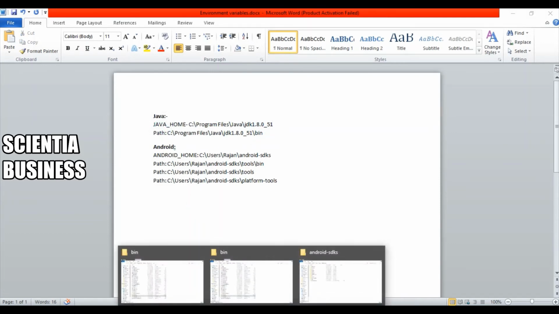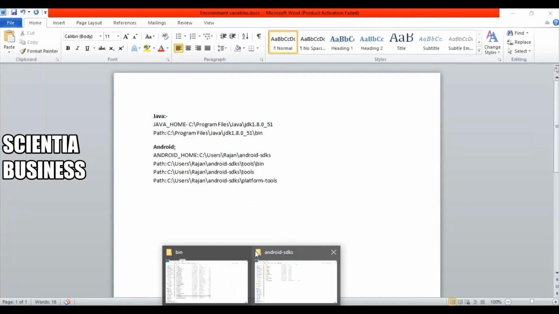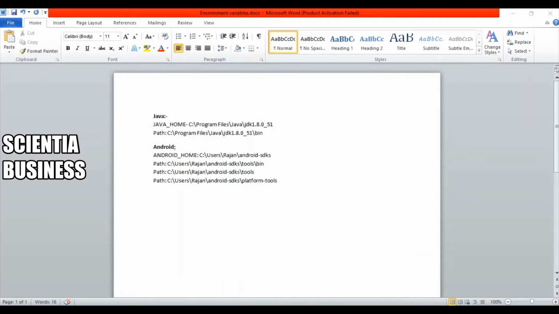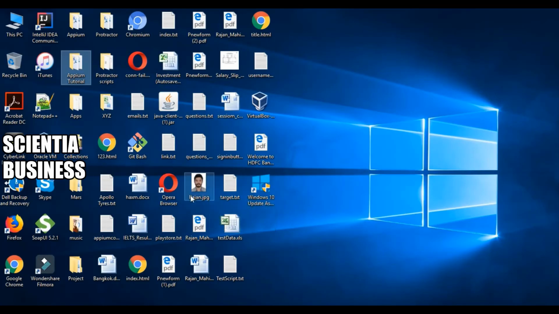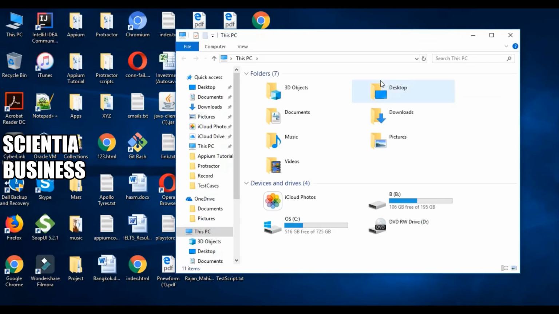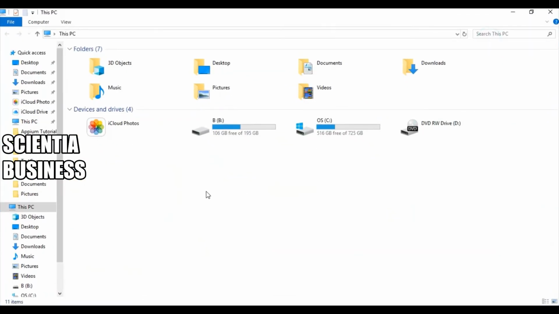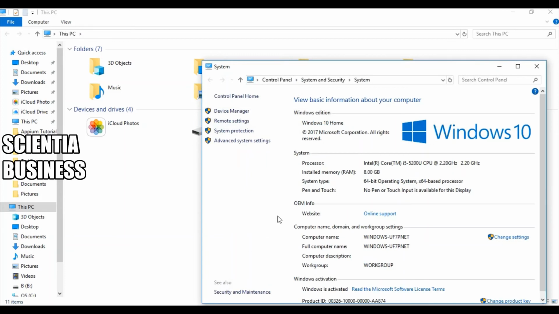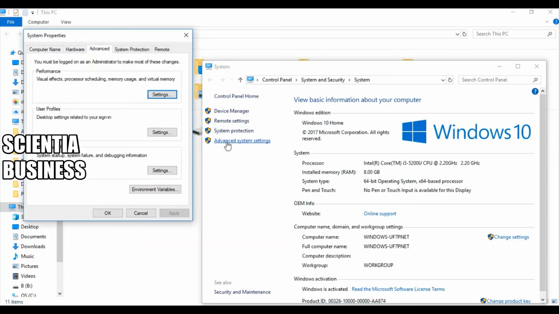First we need to go to my computer. Let me just go to my computer. Where is it? This one. Yeah. So as soon as I go into my computer, I will do a right click on the screen and click on properties, and from the properties I will click on the advanced system settings link, and in this link we'll be clicking on the environment variables button.